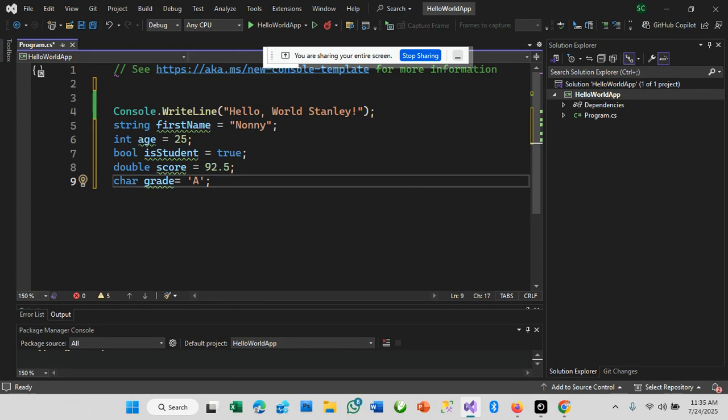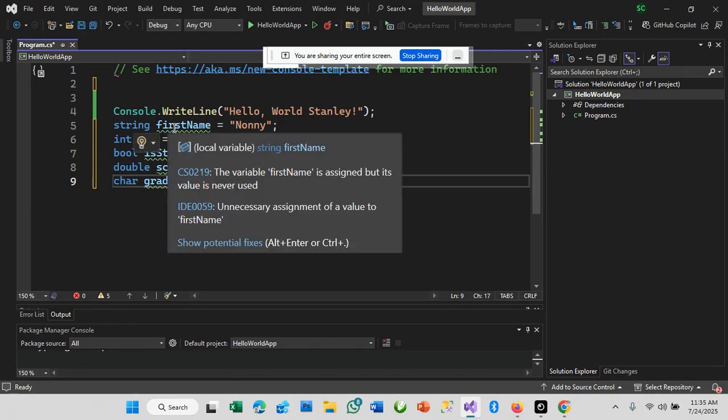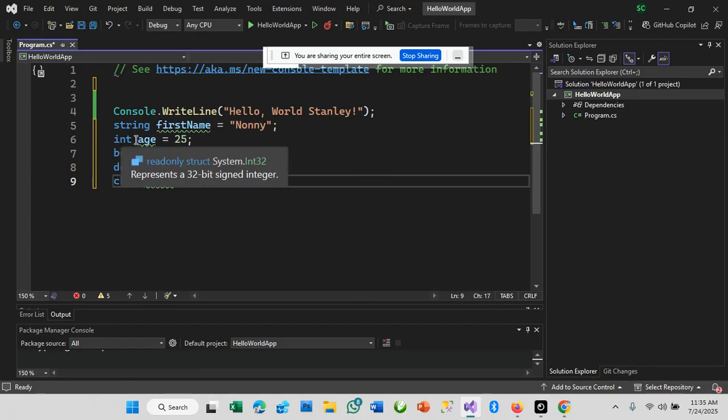These five variables are what we have discussed so far: the string, the int, the bool, the double, and the character. You can see the name of this string is firstName, the name of this int is age, the name of this bool is isStudent, the name of the double is score, and the name of the character is grade.